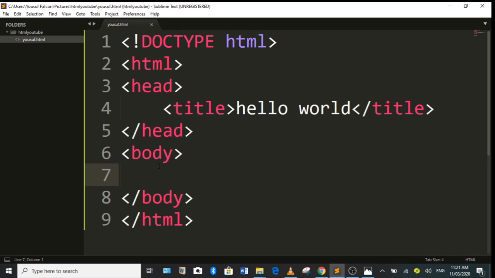And every tag which is starting, you can see the body tag is starting here, and it is ending by a backslash and then the tag. The head tag is ending here like this. So every tag must be ended by a backslash, it is necessary. Okay, moving on.